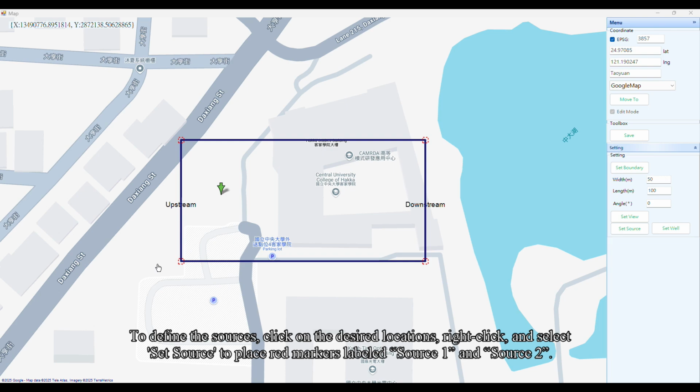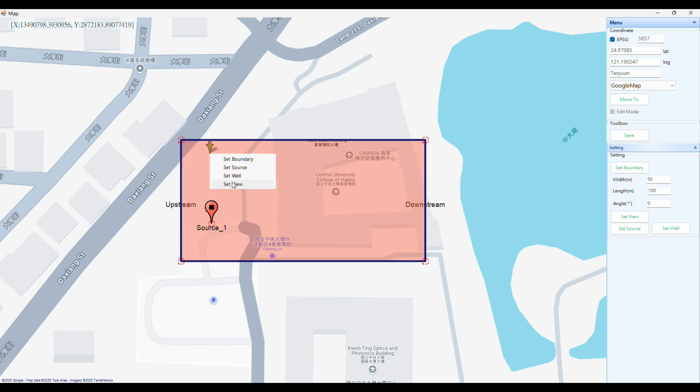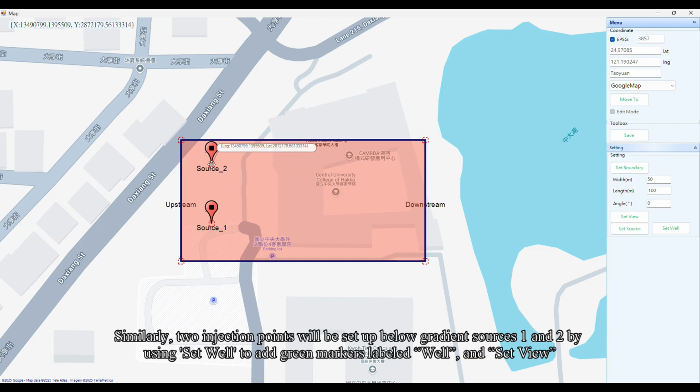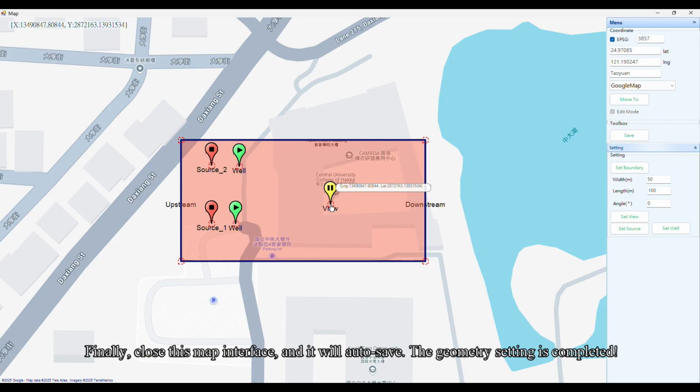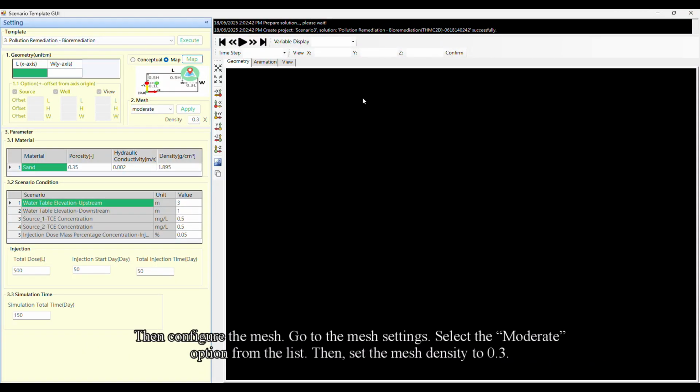To define the sources, click on the desired locations, right-click, and select Set Source to place red markers labeled Source 1 and Source 2. Similarly, two injection points will be set up below gradient sources 1 and 2 by using Set Well to add green markers labeled Well, and Set View to add yellow markers labeled View to represent monitoring or observation points. Finally, close this map interface, and it will autosave. The geometry setting is completed. Then configure the mesh. Go to the mesh settings. Select the moderate option from the list, then set the mesh density to 0.3.